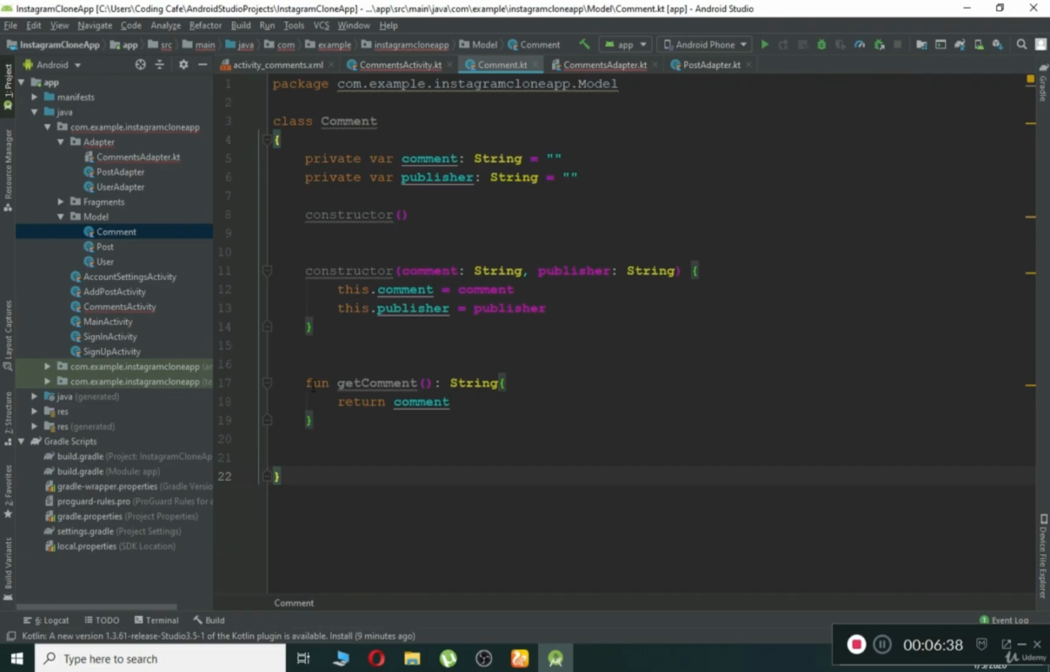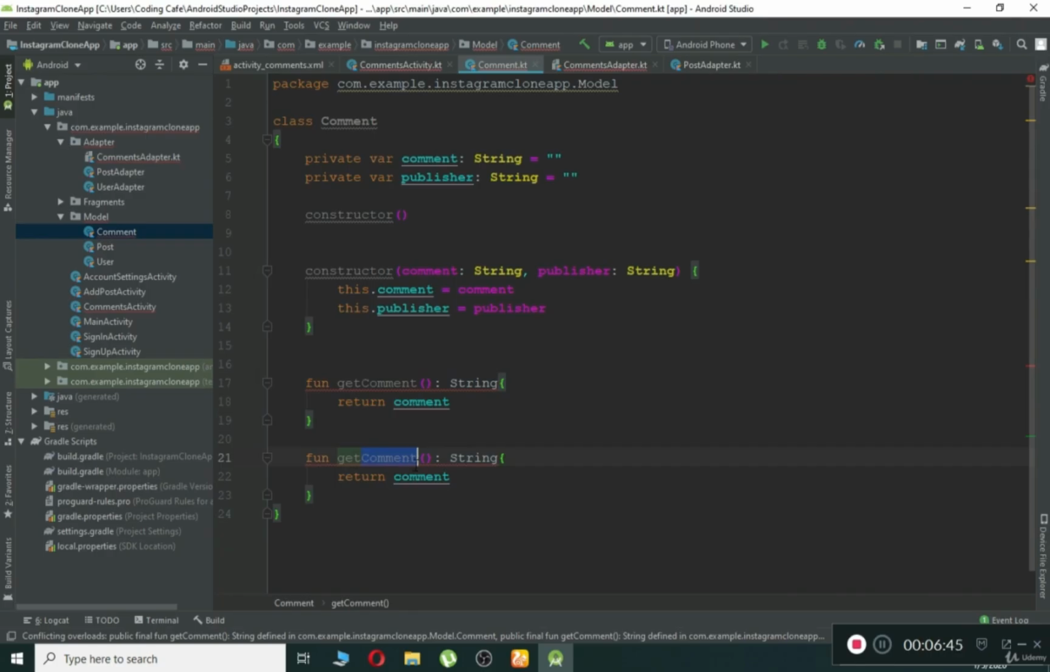Sorry, I just Control X and cut that. Okay. So copy it, paste it here, and the next one is our get publisher, and the return type will be string, and we can say publisher. Now the next thing is to set the setters for it. I mean set comment and this thing.